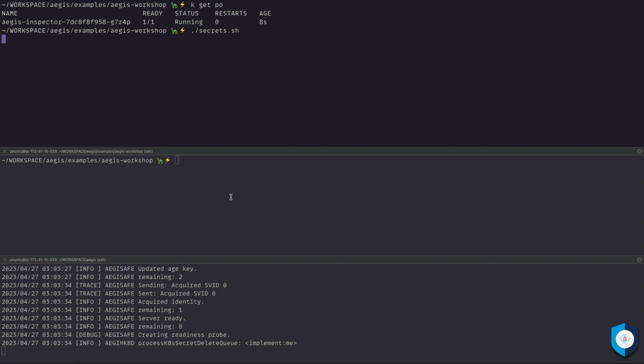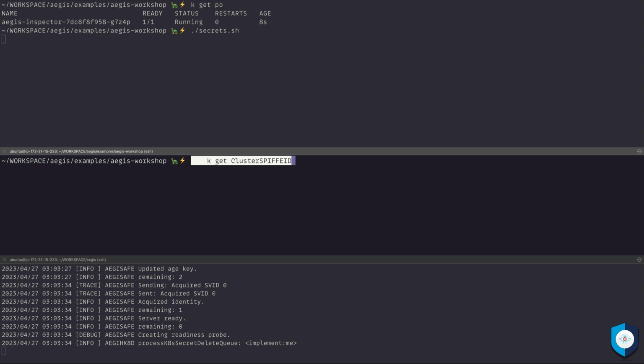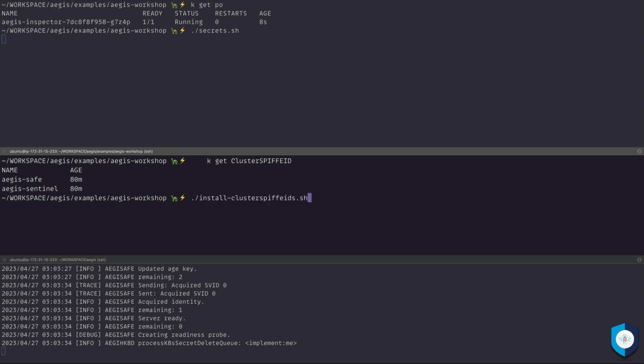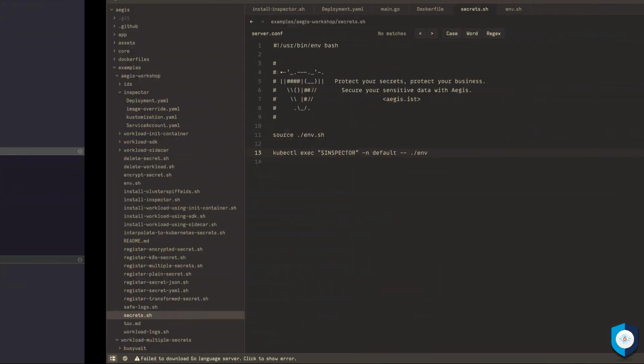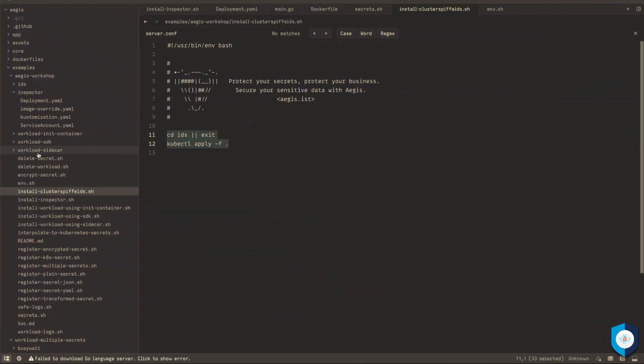Why so? Because we haven't registered a SPIFFE ID to this inspector workload yet. And since the workload cannot identify itself to Spire, it cannot establish a secure MTLS connectivity with Aegis Safe. Thus, the connection remains open without being able to receive any response. So when we execute kubectl get cluster SPIFFE ID, you can see that no identity has been associated with the workload. So let's register the IDs and see what happens after that, which is again applying a bunch of declarative manifests to define the cluster SPIFFE IDs.